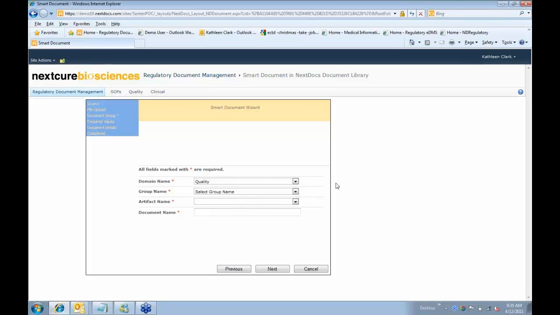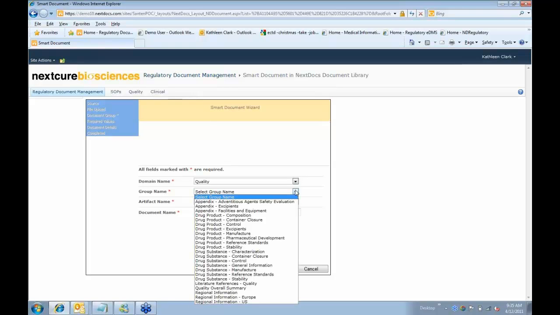So once I've picked one of these domains, I can drill down to the next level, and in my quality area, I'll see, generally speaking, things that correspond to the next level of subdivisions in the CTD table of contents. So I see a number of drug product subgroupings, and they correspond again to those 3.2.P normally, and the 3.2.S would correspond to our drug substance sections. I have literature references, regional information, and appendices, and my quality overall summary.